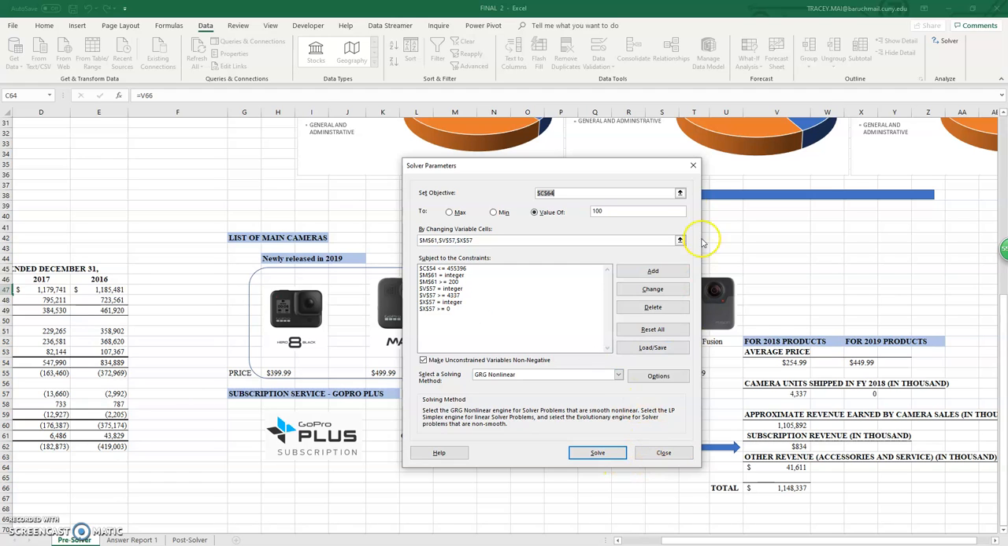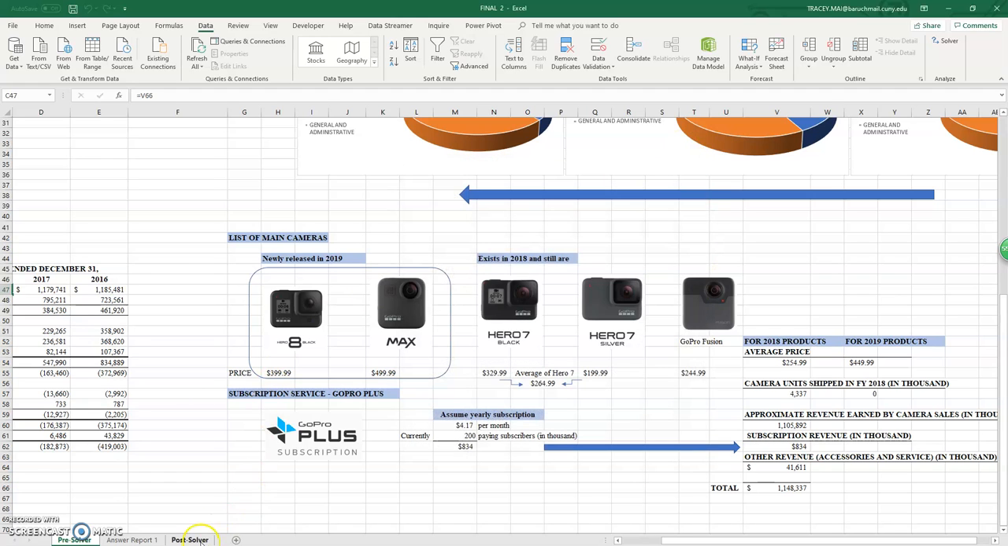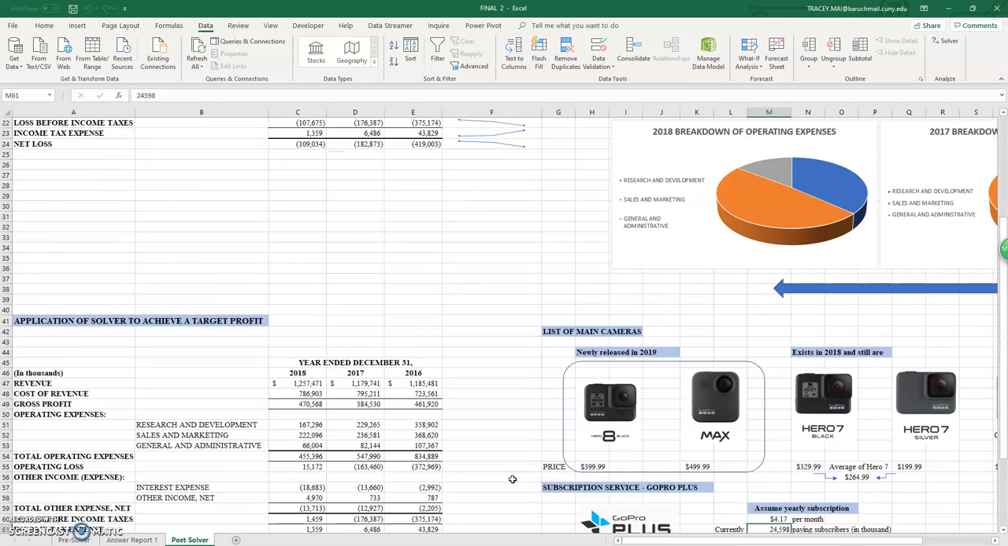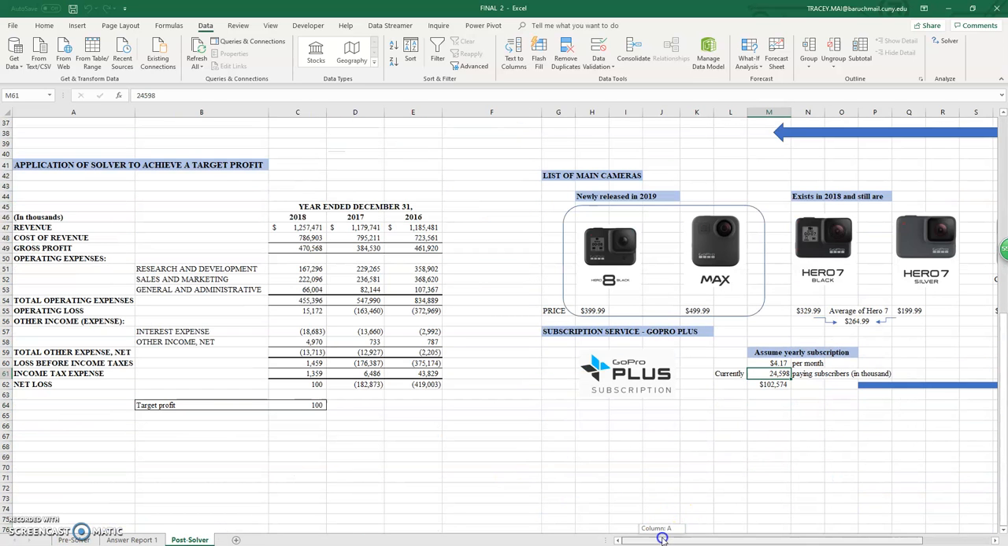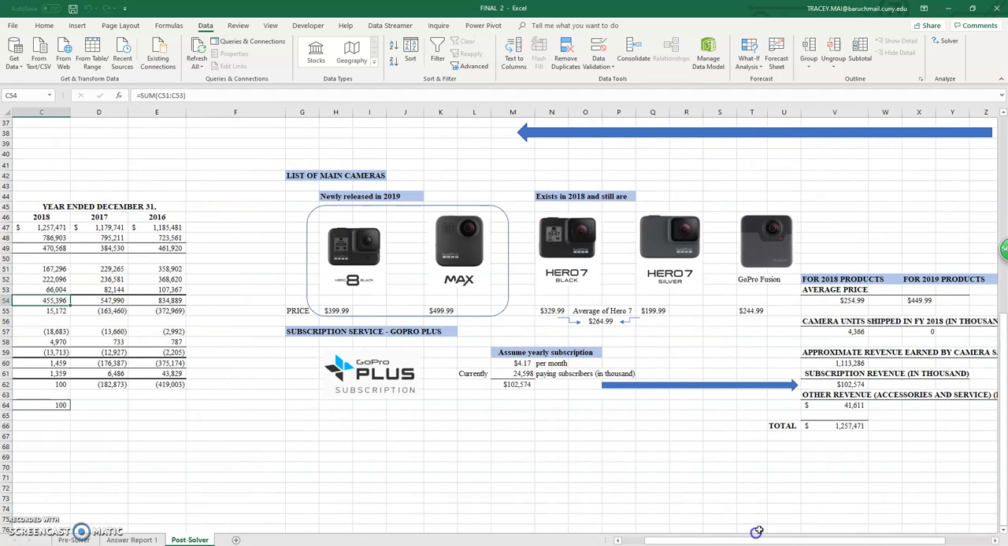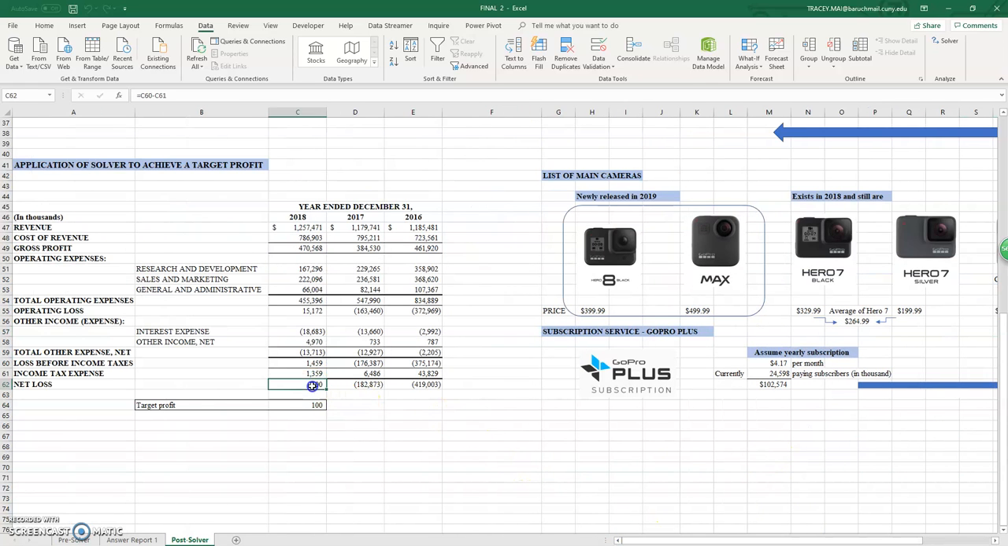And then I click solve. I'll get the result like on this spreadsheet. Solver actually maintains the same operating expenses, but it increases my revenue by increasing the number of paying subscribers and quantity sold for cameras. And now my net income will be $100,000.